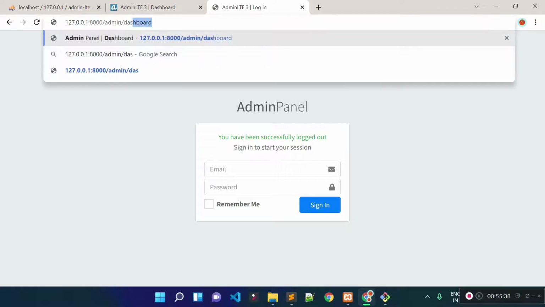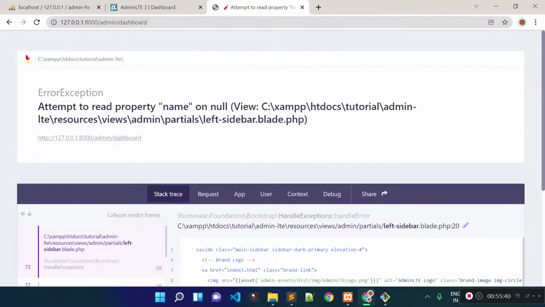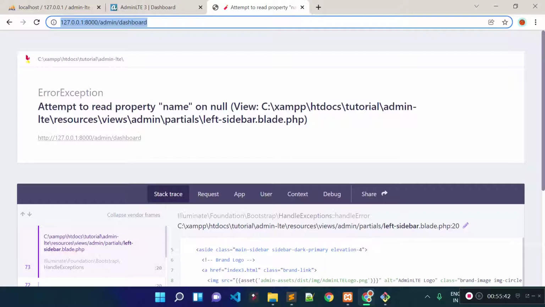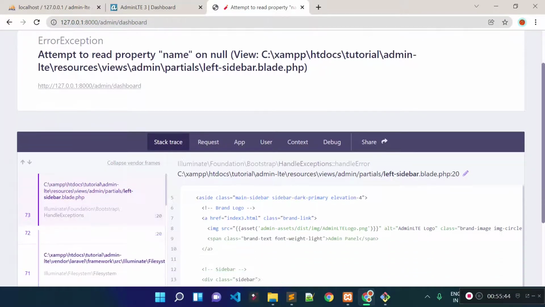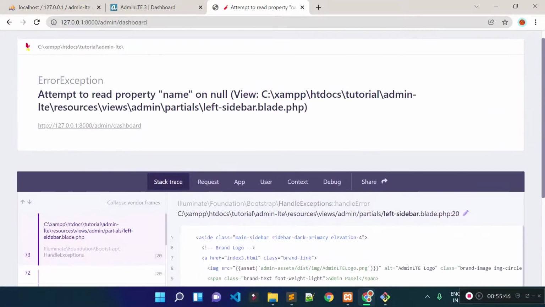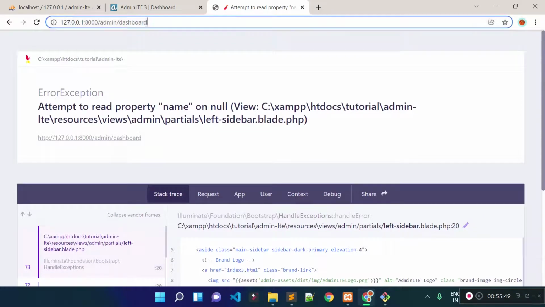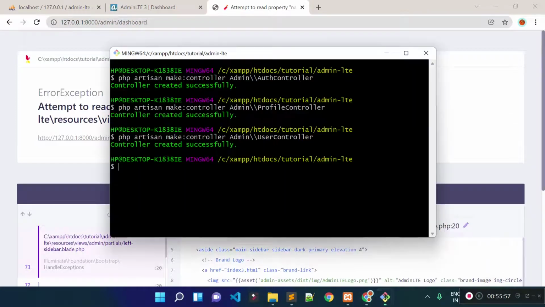If I try to visit our dashboard page, you see we can navigate to this URL. We get the error messages which are thrown by Laravel, but still we are able to visit this URL, but this should not be allowed, right? So we need to create one middleware to protect our admin pages. So from our root, let's create a new middleware by running php artisan make:middleware.